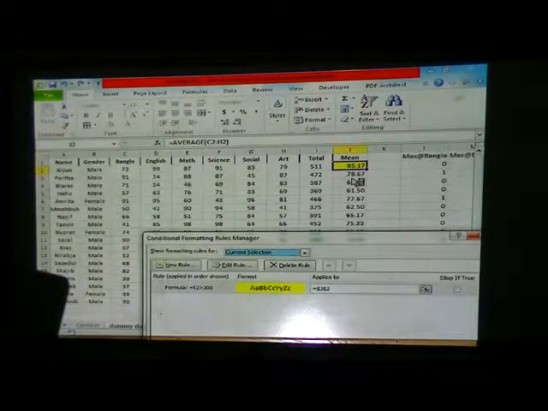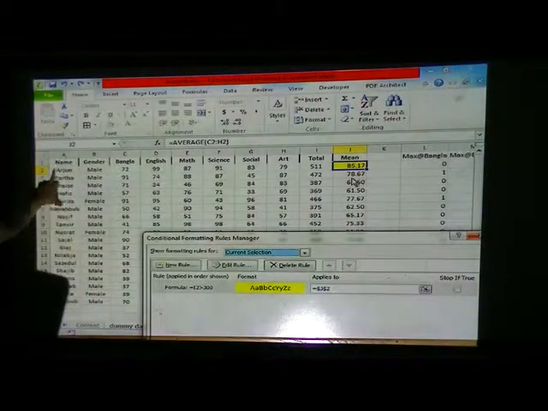So if you say who gets less than 33, they become red. All their names become red. So you can do this very easily.